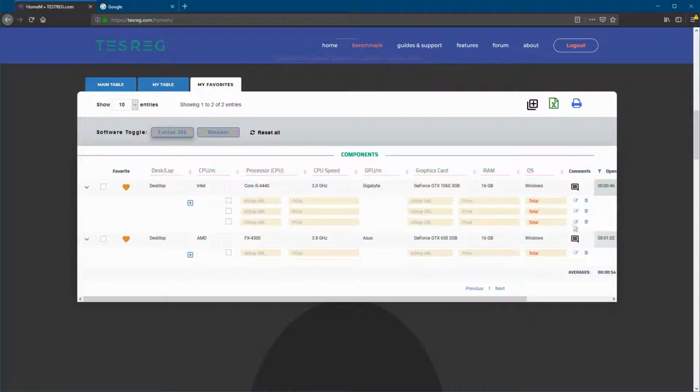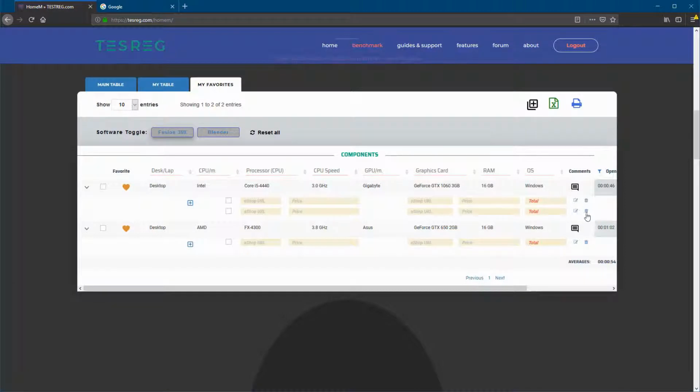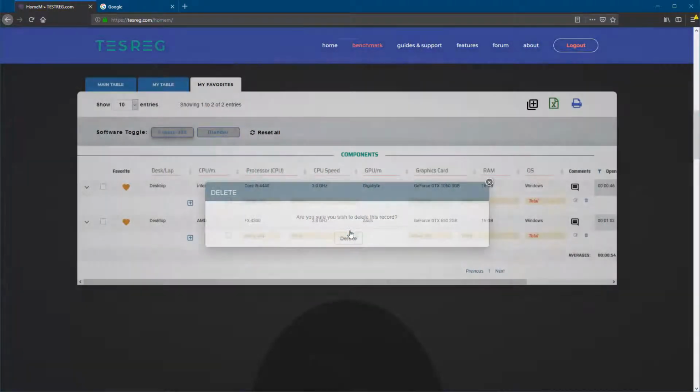Now, if you want to delete a row, it's very easy. You're just going to click here on the icon and delete. You can delete this one as well, and delete.